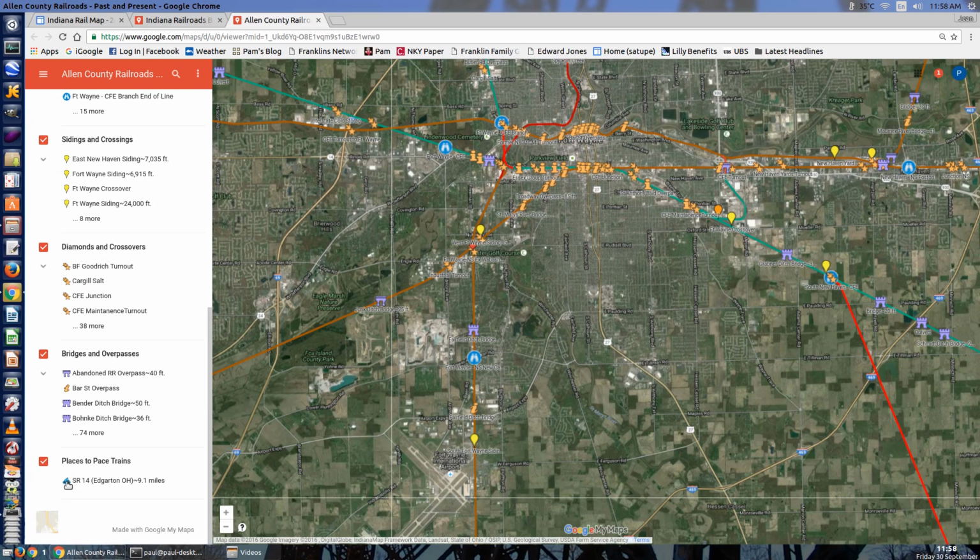And all these, you notice the place markers here. The place marker for places to pace trains is a motorcycle. Bridges and overpasses, it looks like a bridge, if I don't have any satellite views or Google Earth pictures or personal pictures of the bridge. It has that italicized yellow eye if I do.